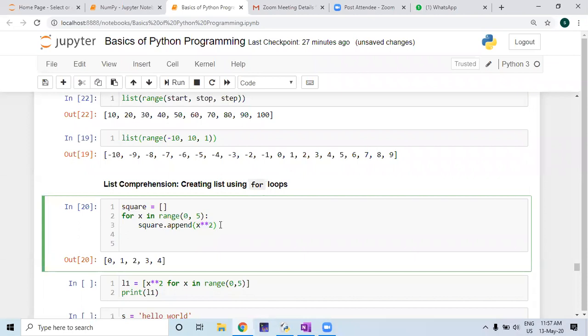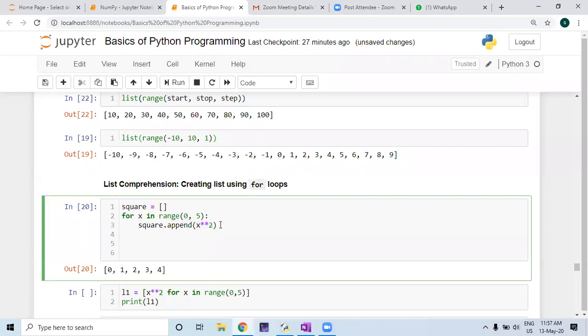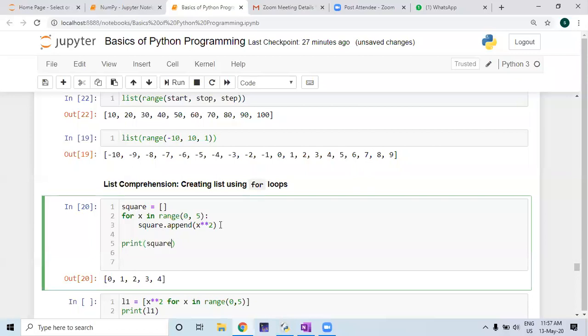After this, I make a print statement. See, you have got it. The 0 to 5 means it is 0, 1, 2, 3, 4. 0 square is 0, 1 square is 1, 2 square is 4, 3 square is 9, 4 square is 16. I told you 5 will not be taken. So you have created an empty list square, and you have done this, and you have got 0, 1, 4, 9 like this.